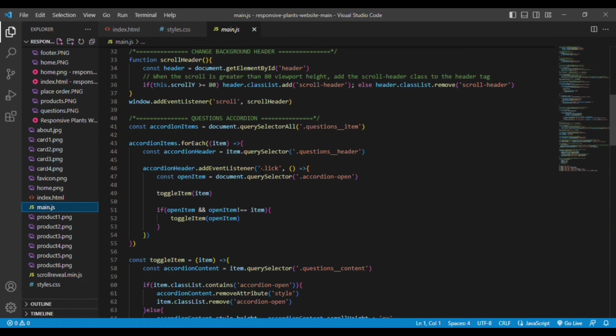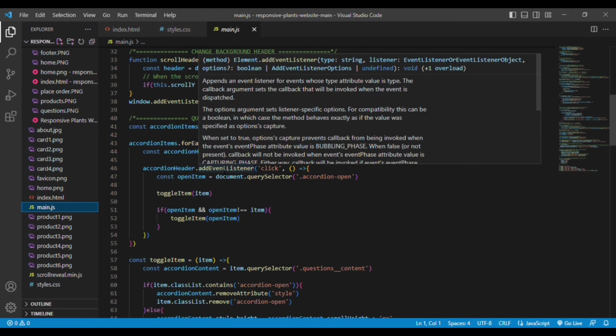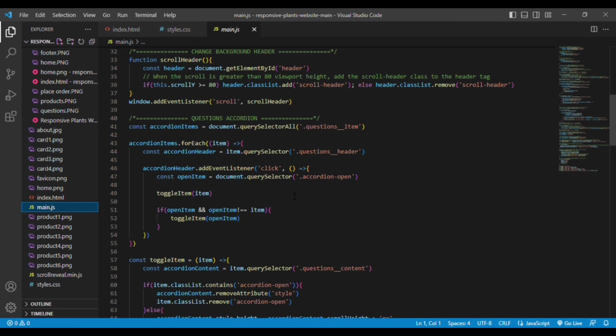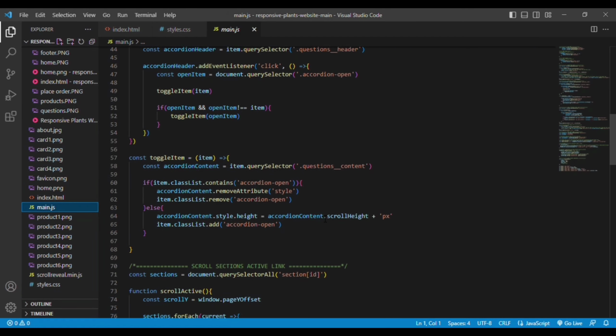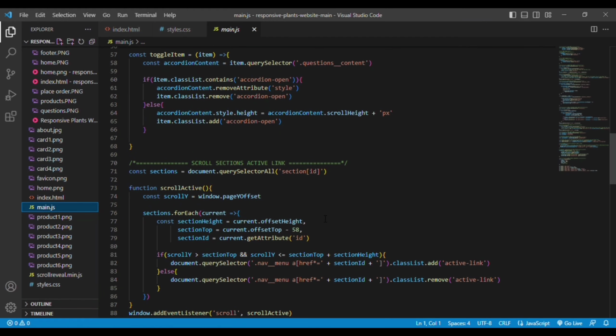Whenever the event listener hears the click, it will toggle the icon, and the information will be shown. Here you can see whenever I click on it, it listens, and automatically the class list will be opened up and the answer will be displayed. So this is how we do it using JavaScript, by adding and removing this class.